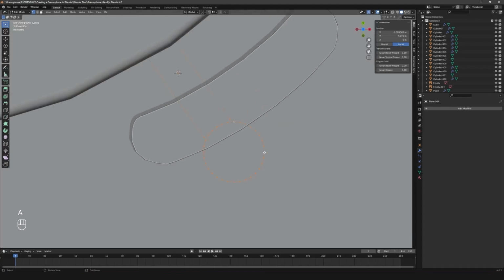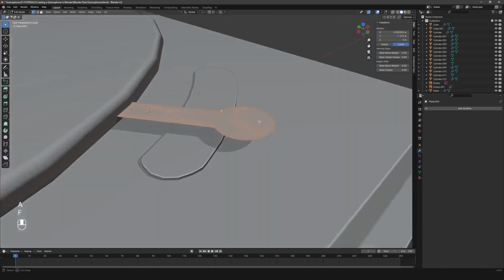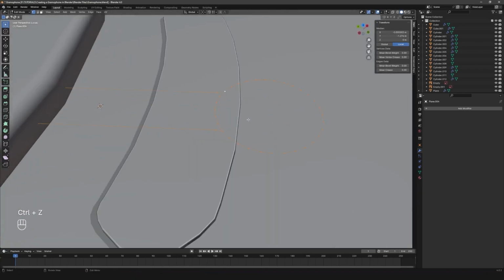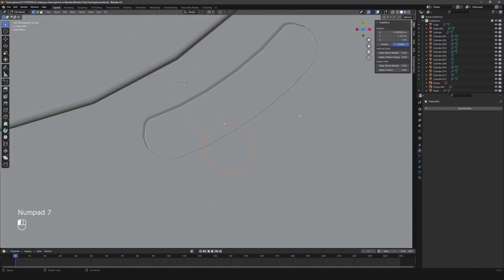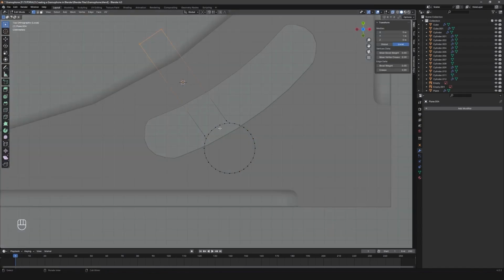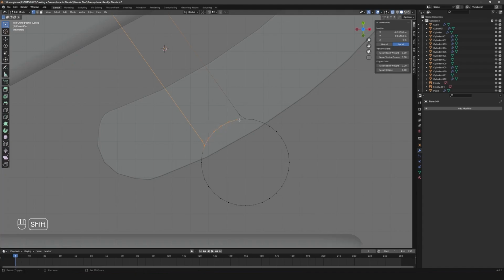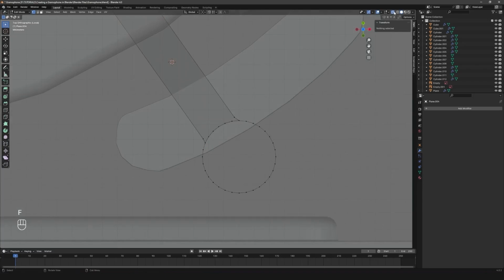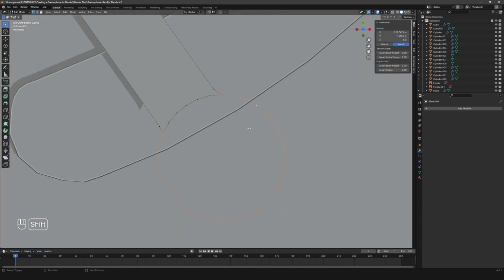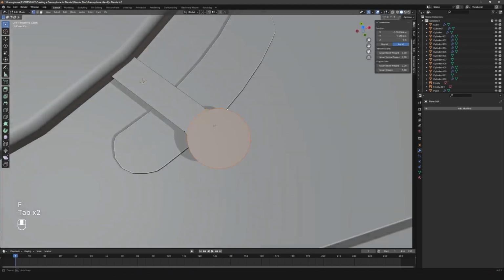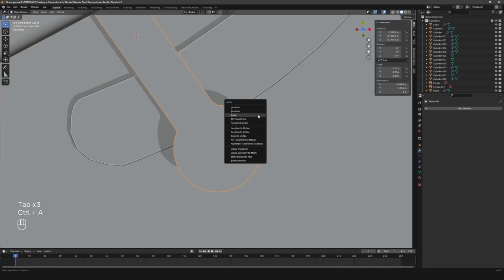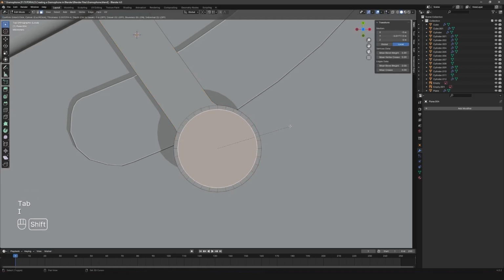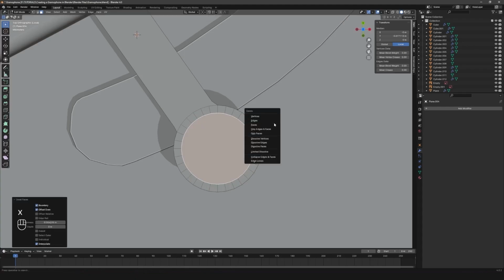Then we can press A to select everything and press F to fill it out. Okay, not like this. First, select this thing and all these vertices right over here, and press F to fill out this face. Then we can select this loop right over here and press F to fill out this face as well. And yeah, press Tab now, press Ctrl A, apply the scale and press I to insert this face. And press X and delete the face.